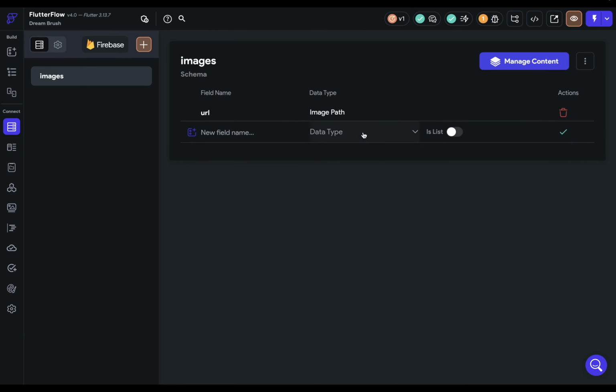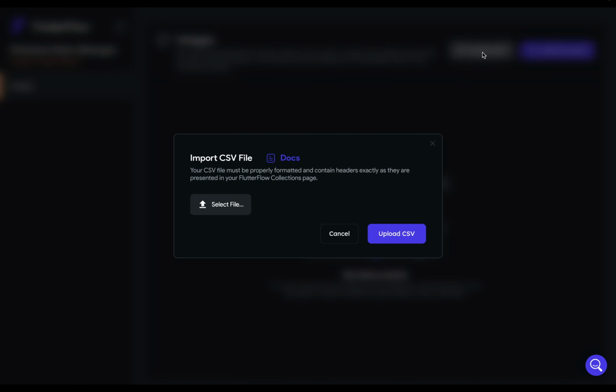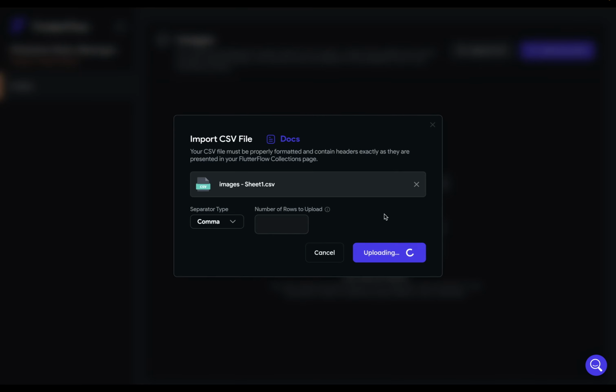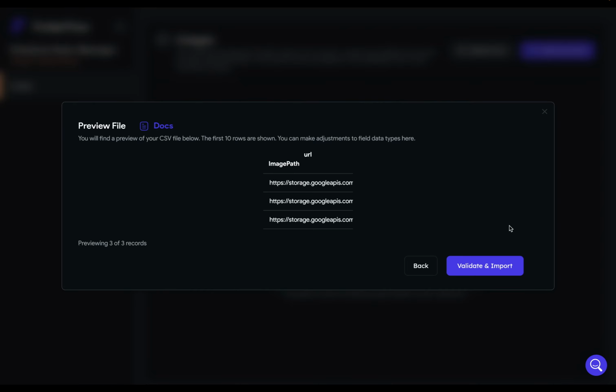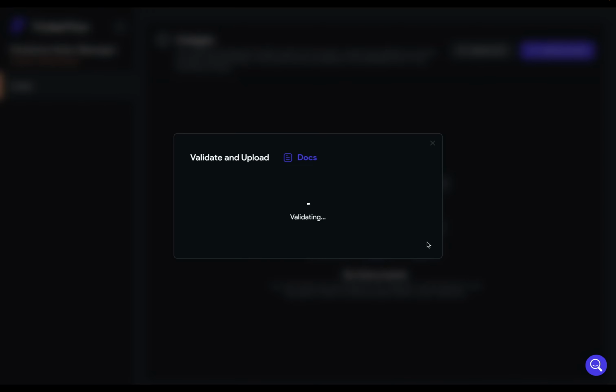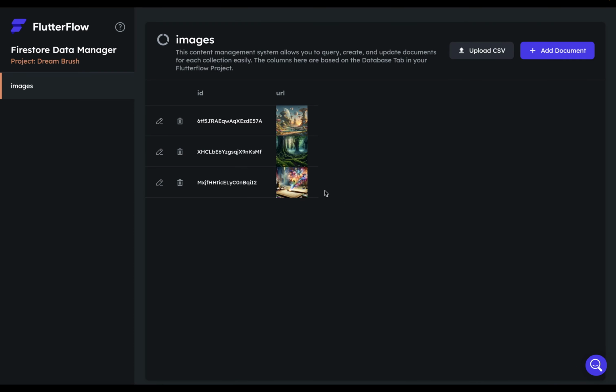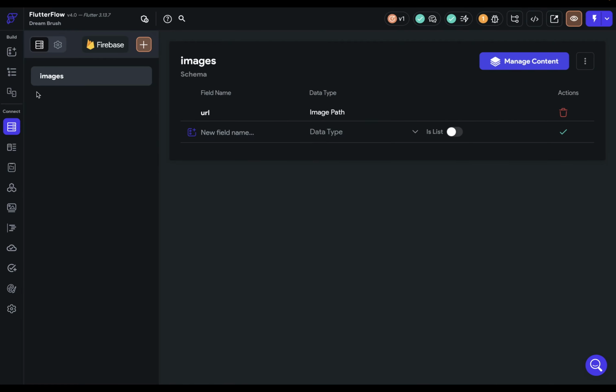Beautiful. Now I've got a CSV that I want to import, so let's just go into manage content here. So let me upload a CSV and upload. Flutterflow recognizes the data type, so we can just validate and import. And it's successful. Great. Awesome. Just like that, we've got 3 documents. Okay, let's jump back into Flutterflow and connect this collection.